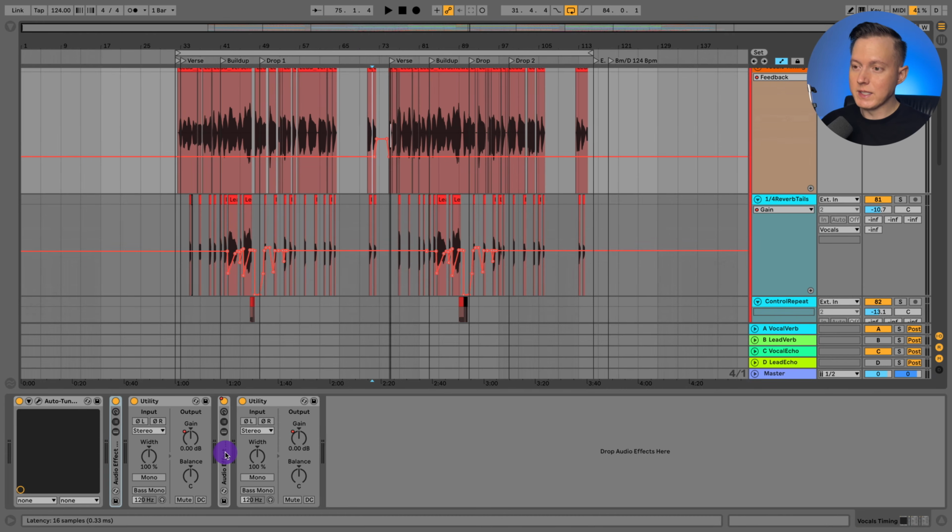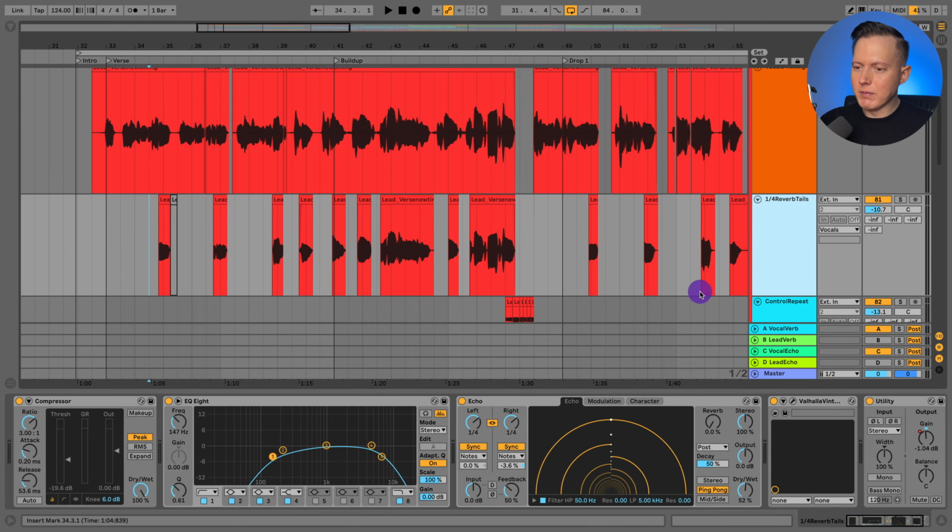So that about does it for the processing on that lead vocal. What I'll do often is copy those plugins from that lead vocal onto the rest of the vocals and then make minor adjustments. What I also often do is put my effects on separate tracks. So this effect is actually just a quarter note delay.